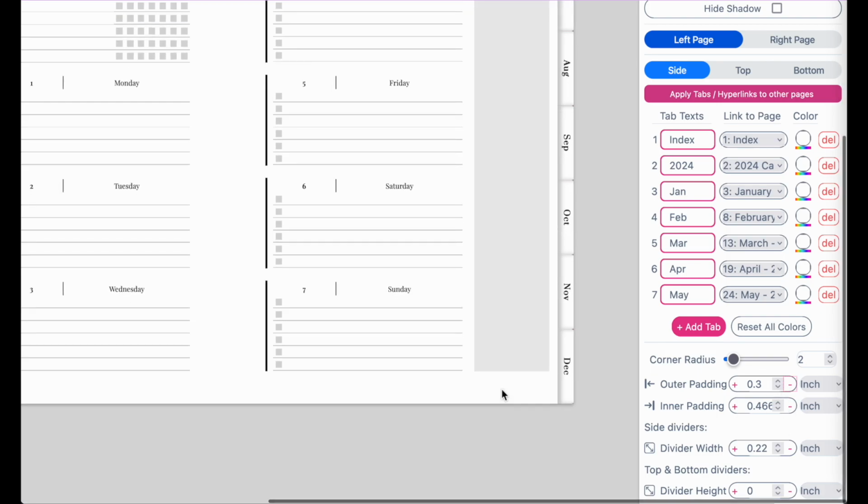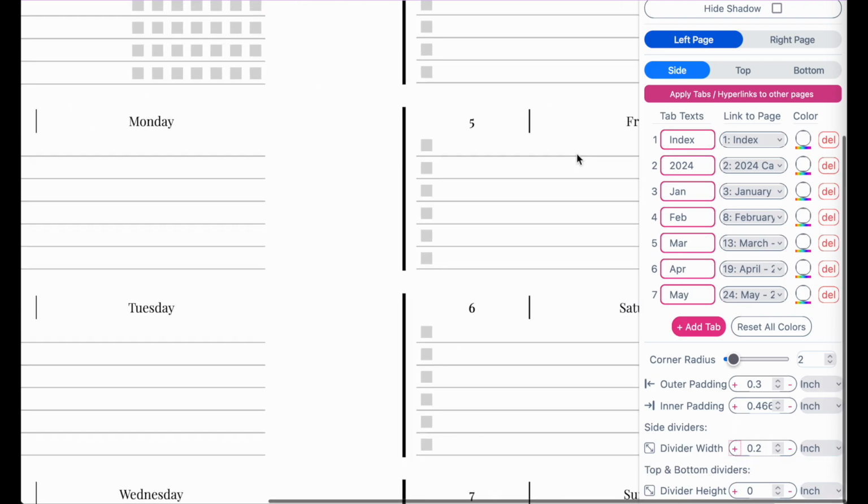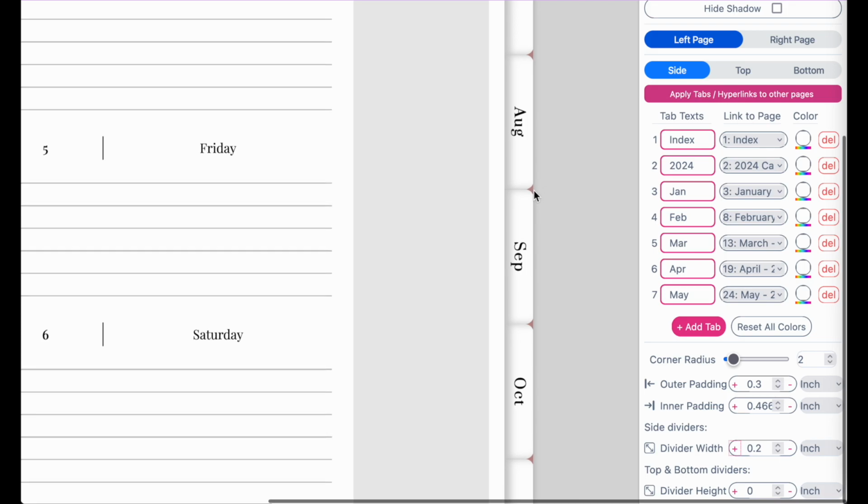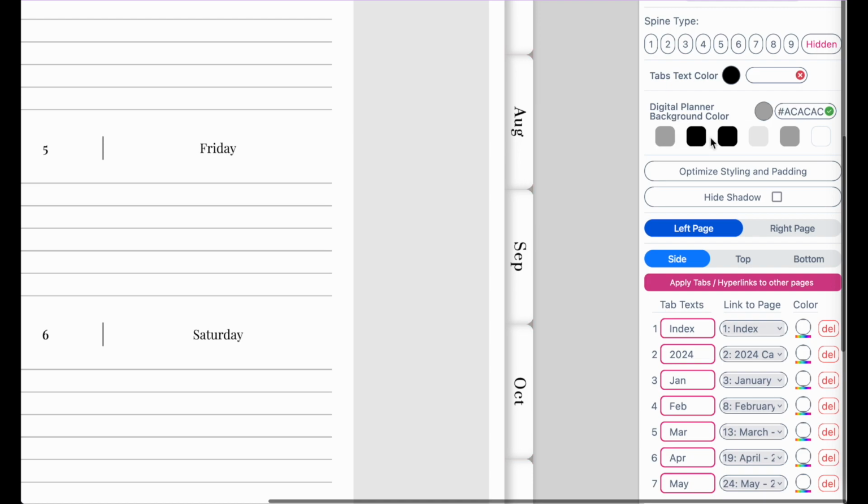Depending on your planner, you might also need to adjust the tabs, make them bigger or smaller. Just make them as wide so it hits the edge of the template. In my case, 0.2. Now we still see something peeking through the background here, which is the digital planner background color, so just set this one to a light gray like this.